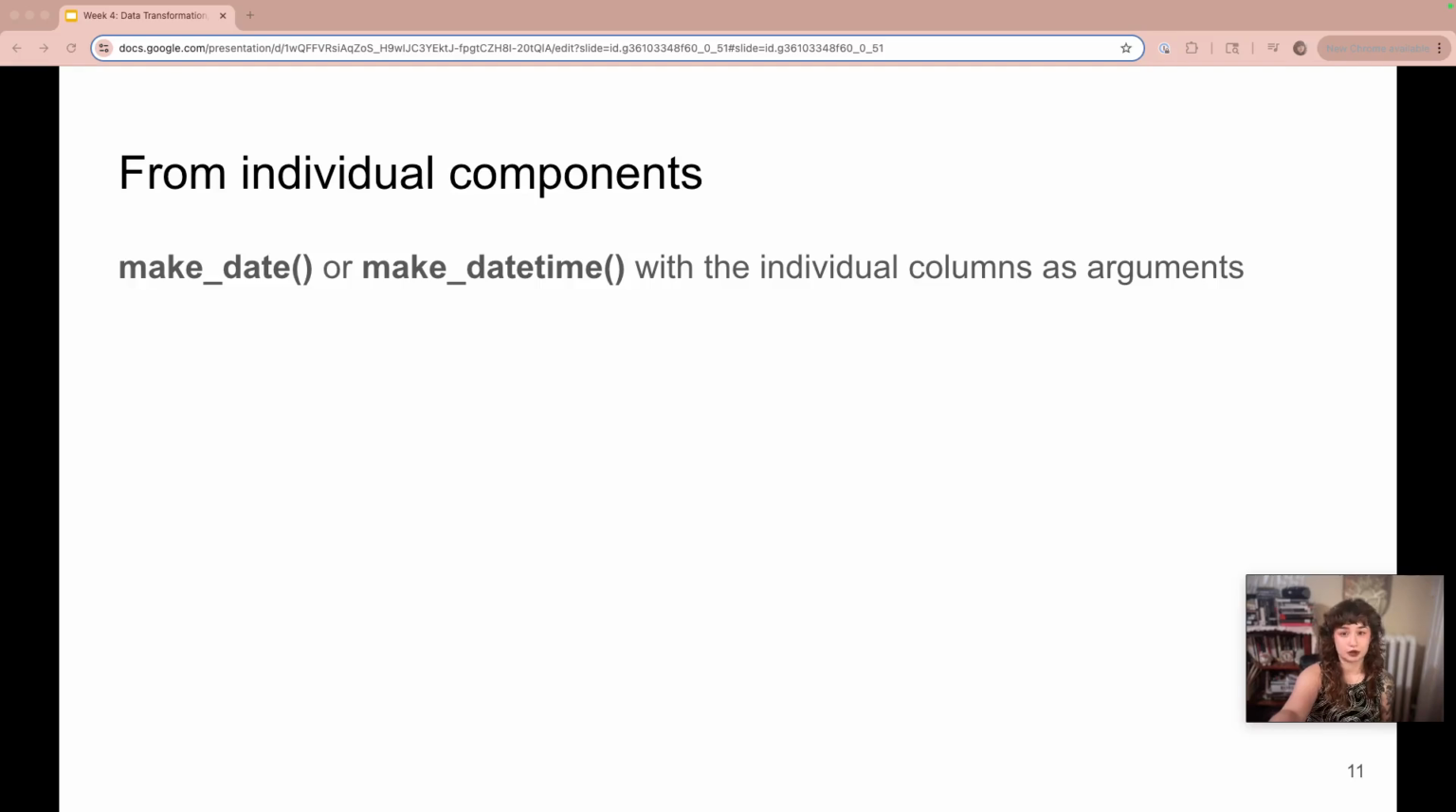Let's say you have individual columns. So you have a year column and a month column. You can create a date-time object by using make_date or make_datetime functions with those individual columns as arguments.